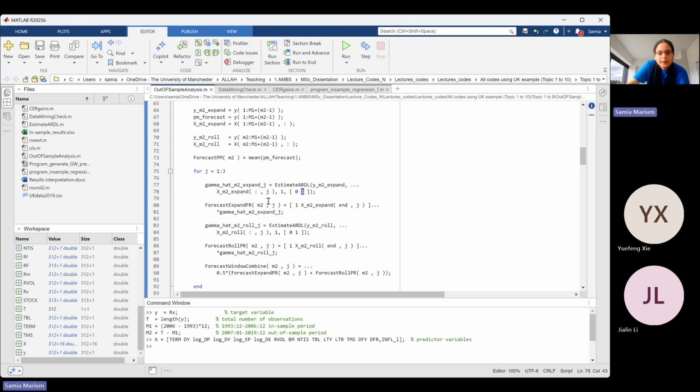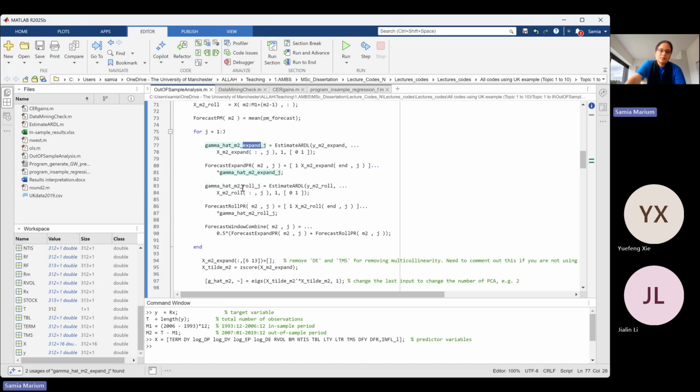Okay, so once we get the gamma hat M2 expand J by estimating this ARDL, we would get two coefficients from this, and then we're going to multiply this with the X M2 expand, and we will save the results in forecast expand PR M2 J. Right, so meaning that for each predictor J, we're going to save the results. So basically, this is for expand, right? So the same will be done for the rolling, okay? And then the same will be done for the forecast window combine, right?